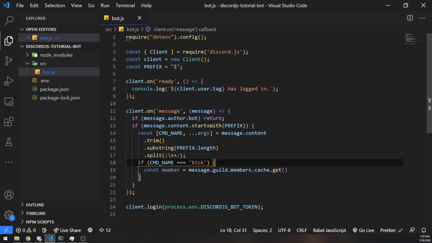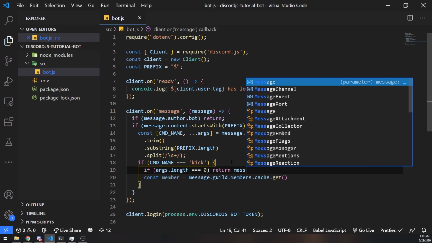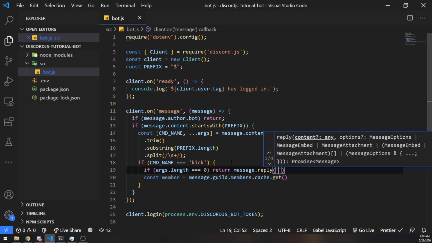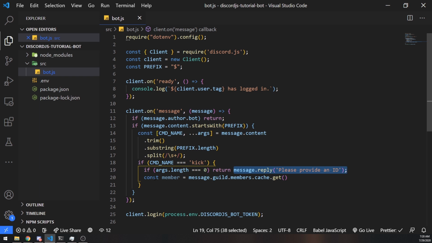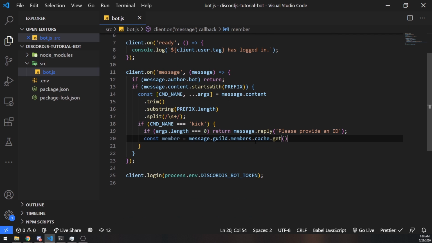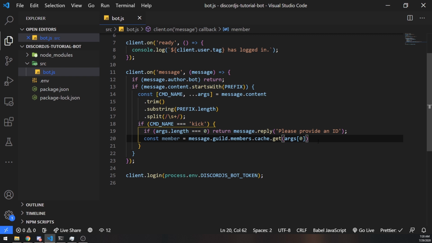Okay, so for this kick command, I'm expecting args, which is an array, to be non-empty. So I'm going to do one check. I'm going to go ahead and check to see if args.length is equal to 0. Then I'm just going to return a message, and I'm going to say message.reply, please provide an ID. That way, after I send this message, it won't execute anything else after. But if they actually did provide an ID, then this would be false. So I'm just going to reference args subscript 0, just like that, because that's going to be the ID, because we're only going to kick one user.